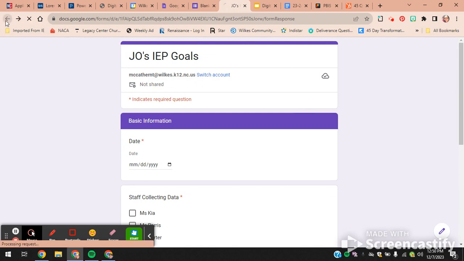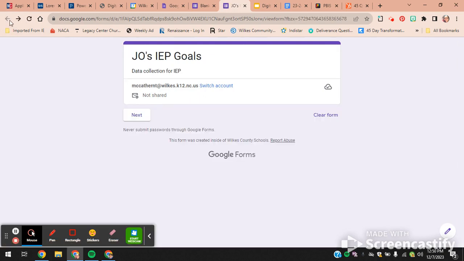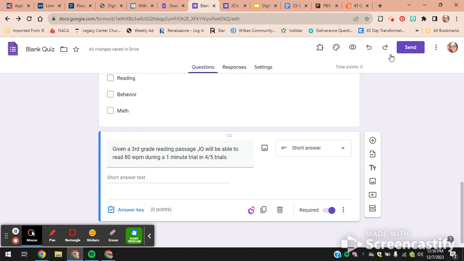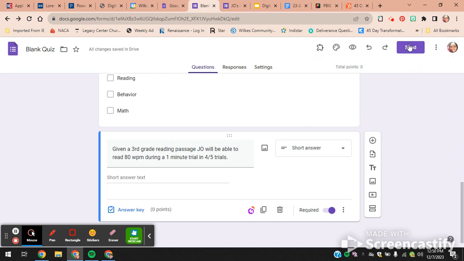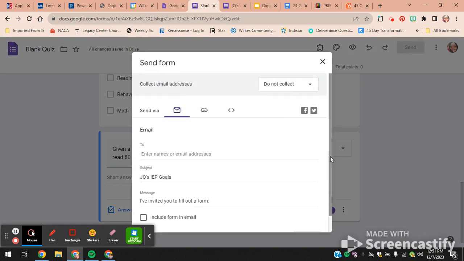All right, so let me go back. And so then, oh yeah, these are your favorites here, undo, redo. You'll need those when you mess something up. I use them a lot. And this is also a place where you can make a copy, delete, print it, all of those different things. So this send button here, this is where you are going to get your information and your link.